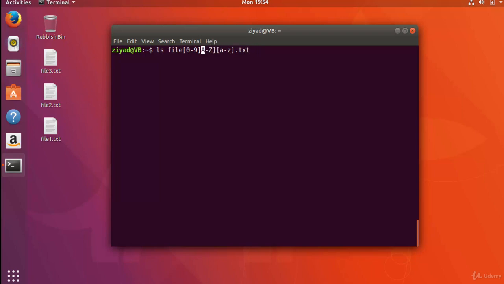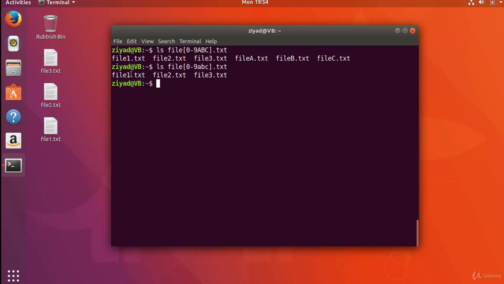We could also, what if we wanted to have the numbers 0 to 9, but also the letters A, B, and C? You can do that as well, just like that, and that's going to show up exactly what you'd expect. Anything that has the word file, then one of the numbers from 0 to 9, or the letters A, B, and C in uppercase, then .txt. If I reduce that to lowercase a, b, c, now we'll just get file 1, 2, and 3 because these wildcards and these regular expressions are case sensitive.